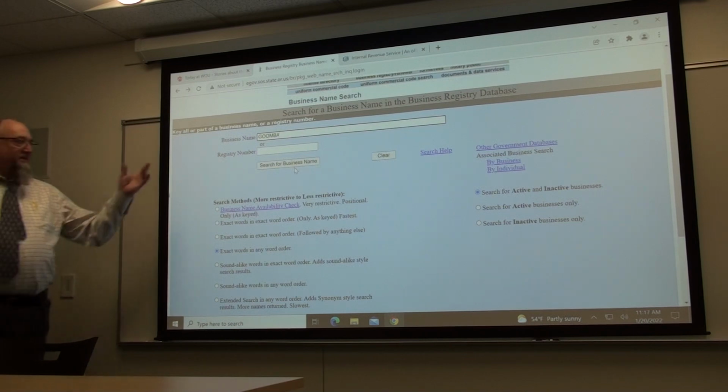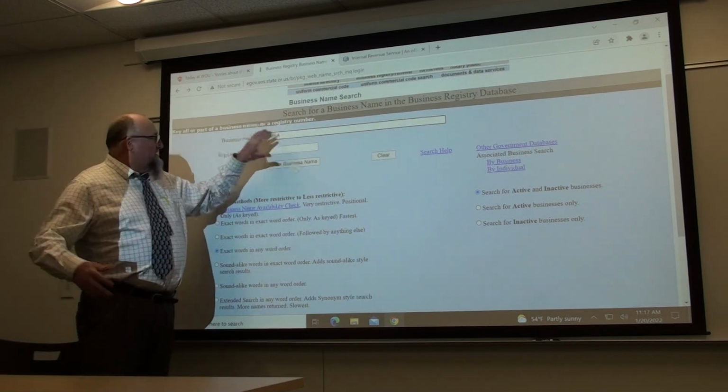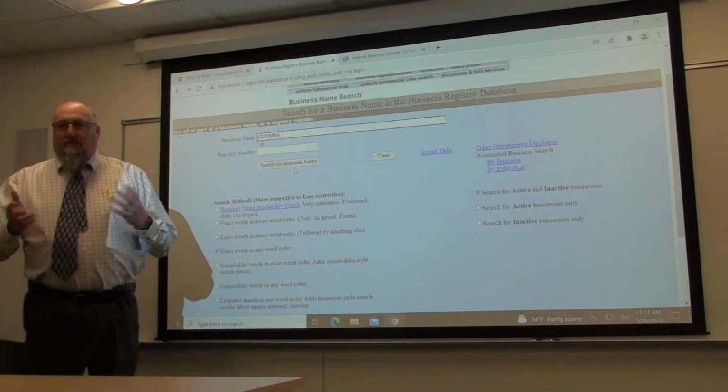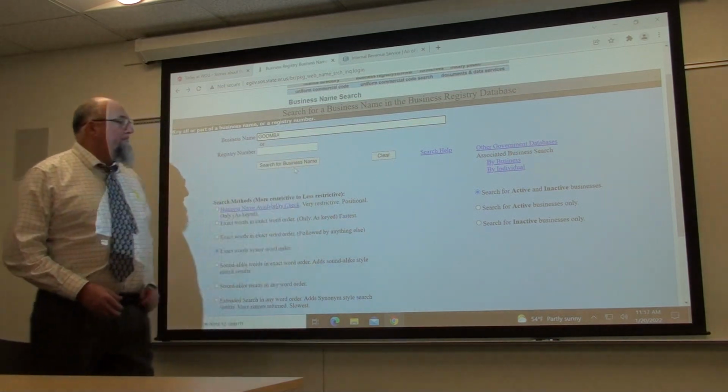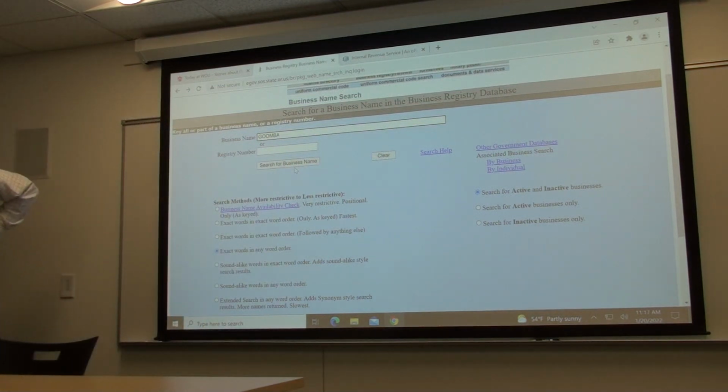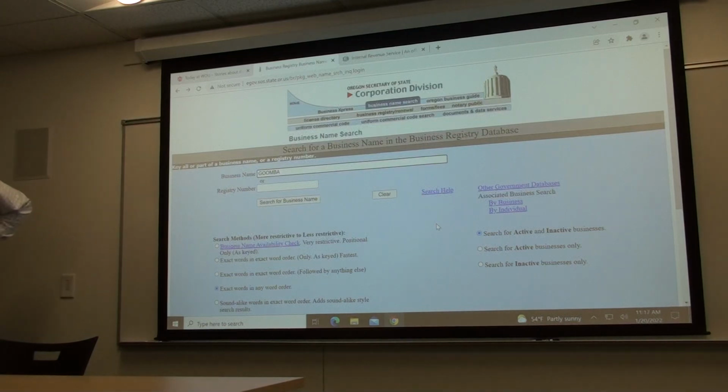Well, it's on a different page. But at any rate, let's say I'm going to use the word Goomba. So now I've got to fill out the correct form if I want to set up an LLC. So here is where you'll find that form, and again, this is the form that's on page 24 of your book.